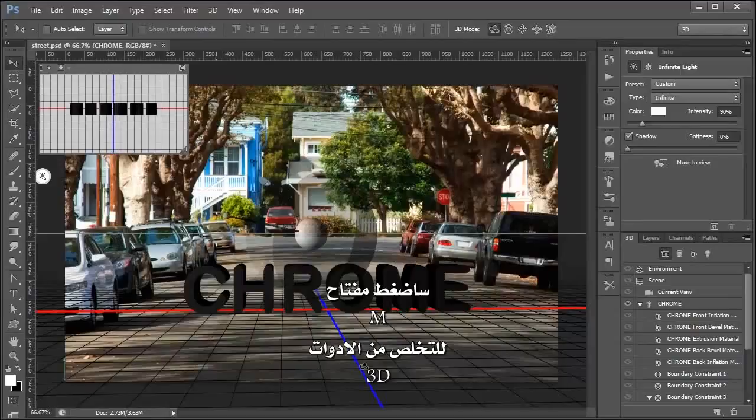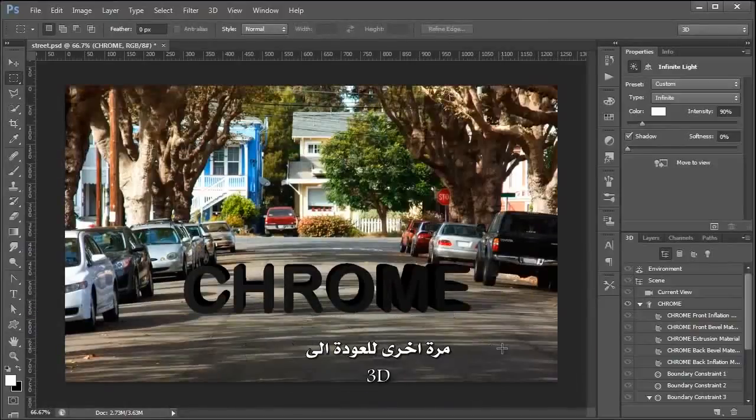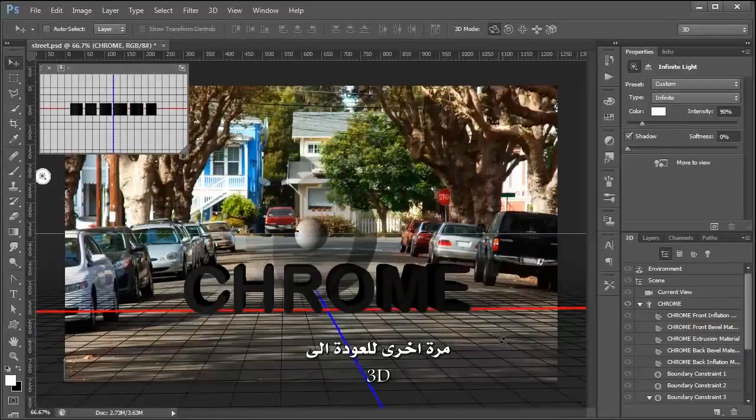I'm going to press M on my keyboard to get rid of the 3D tools so we can see it better, and the shadow is here, and that's looking pretty good. Now, I'm going to press V once again to bring my 3D options back up.